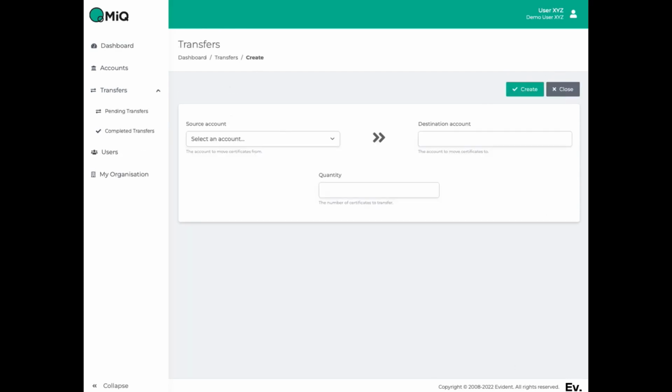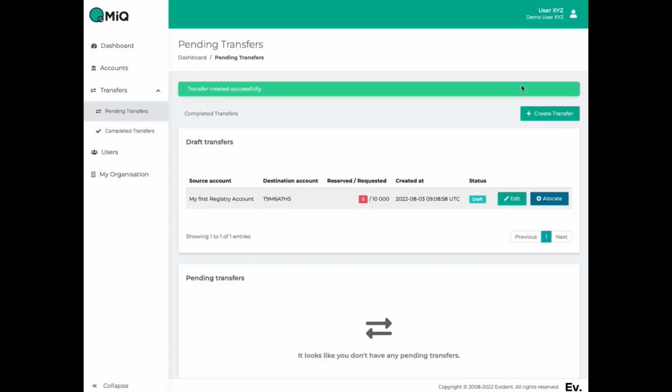The first step is to set up the source and destination account details and the total quantity of certificates to be transferred. In this case, we only have one account, so we will select that one. I'll add the account code of a destination account for another organization here. We'll make the transfer for 10,000 certificates. The next step is to allocate specific certificates to the transfer from those available in the account.